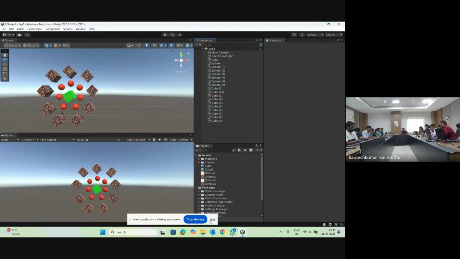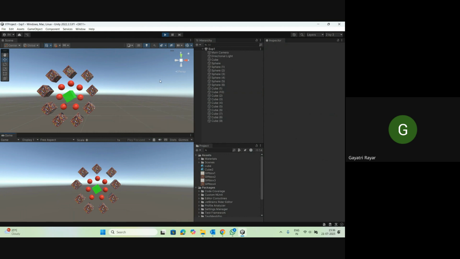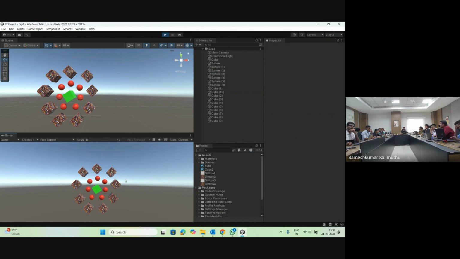See, now I have created a pattern and let me execute the scene. How to execute? At the top we can see the play button and pause button. You just click the play button. Now my game is running. Unity is executing this particular scene.